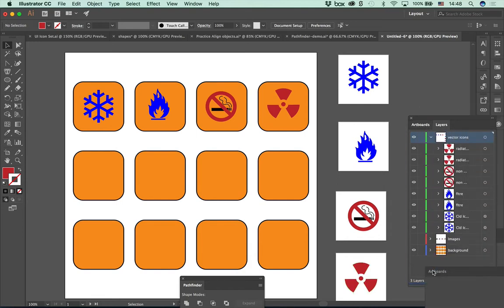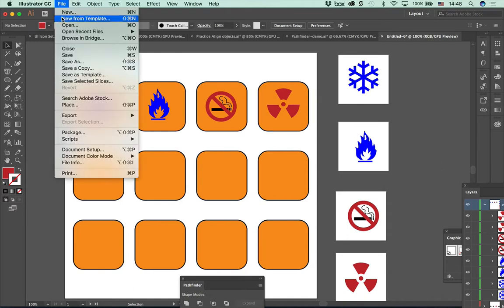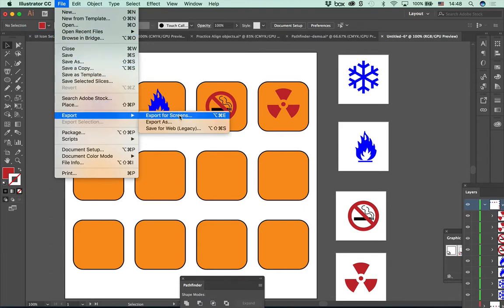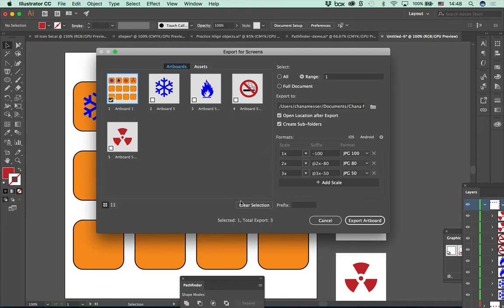In this case, what if I wanted to now export these artboards somewhere? So I can do File and Export and say Export for Screens. And I'm going to go into the artboard, and look what I have here. I don't want to do the big artboard. I just want to do this one, that one, that one, and that one.